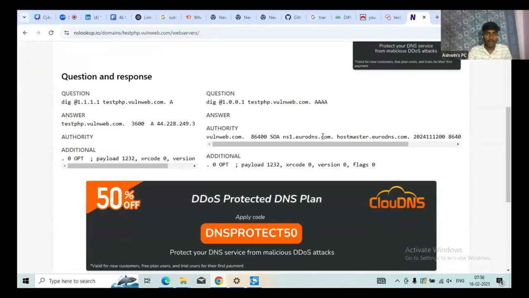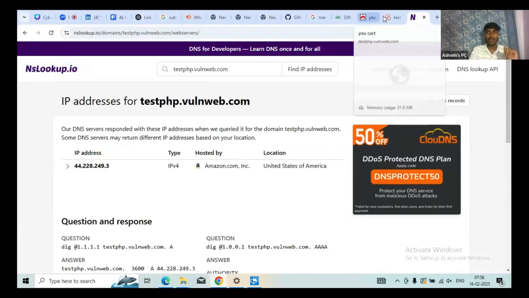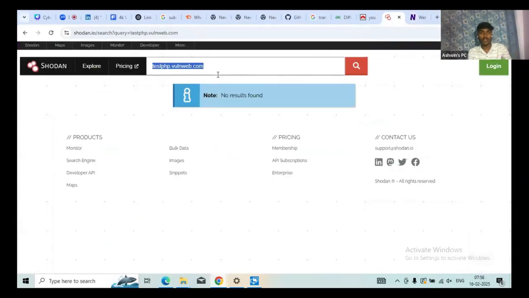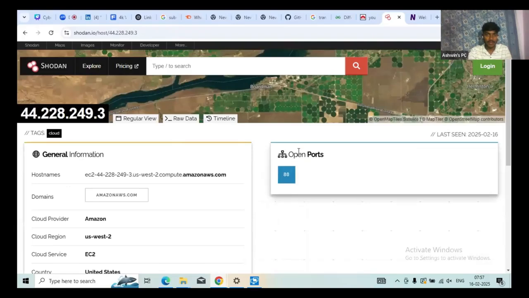And I could see one specific IP address over here, 44.228.249.3. Let me copy this IP and find out whether I'm getting any information over this. Let us just give it a try. Yeah. We could see that it has open port 80. Can you see this? Yes. We can see the port number is 80.